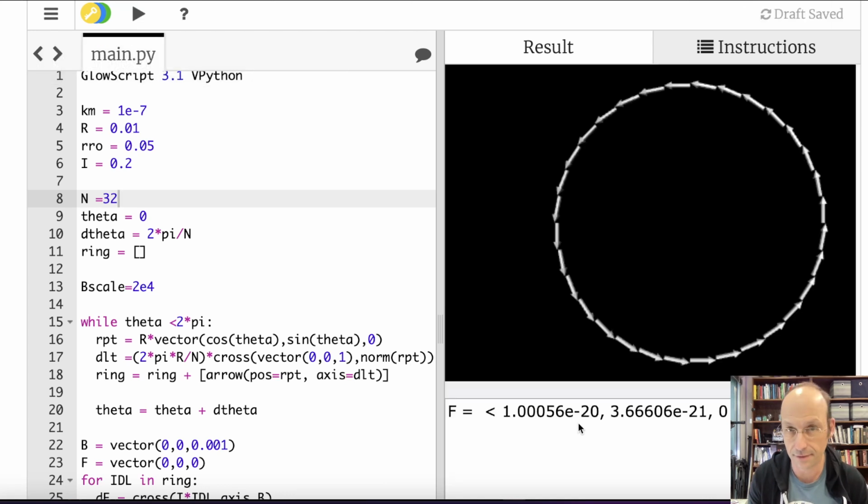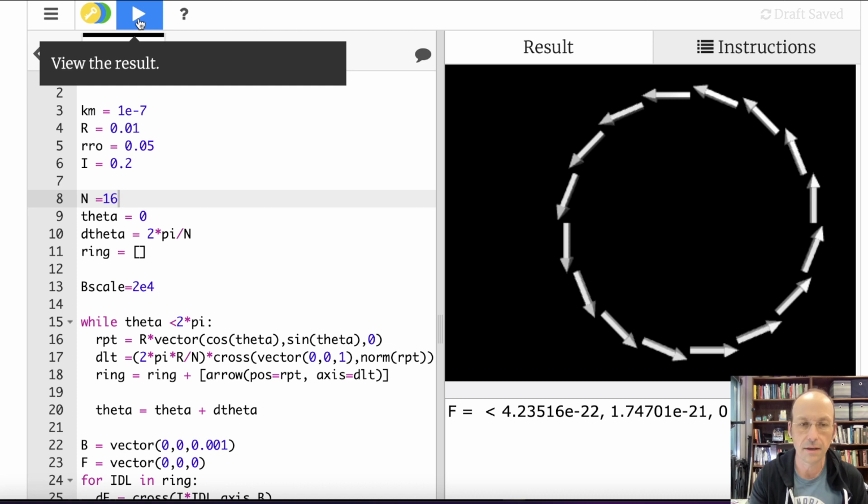Okay, so it's still the same size, but I think it's working. That works. The total force is 0. Let's go back over to 16 pieces. I like the way it looks.